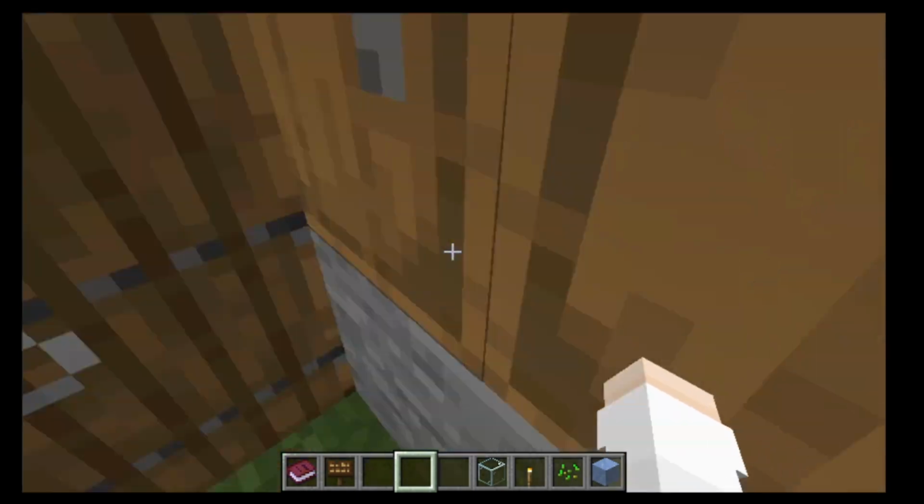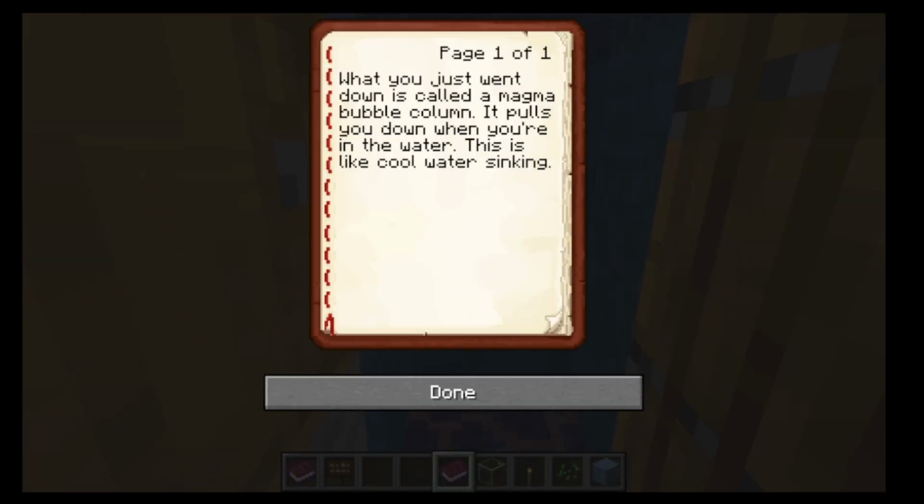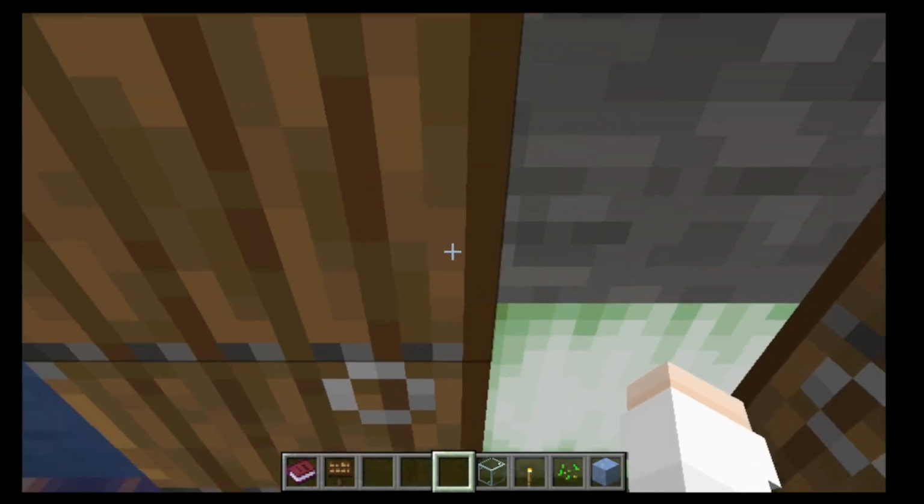What is this? What you just went down is called a magma bubble column. It pulls you down when you're in the water. This is like cool water sinking. So like cold water will sink to the bottom of a beaker.